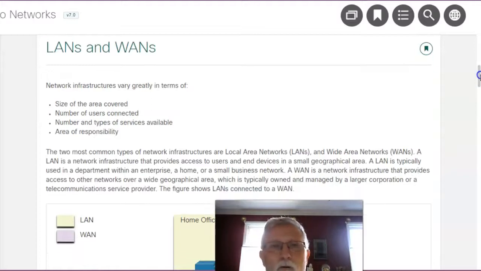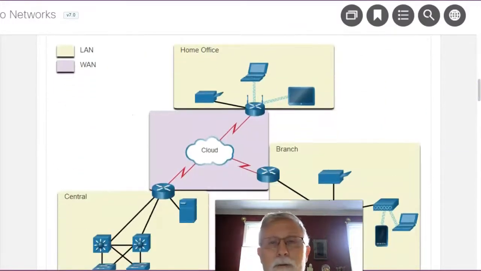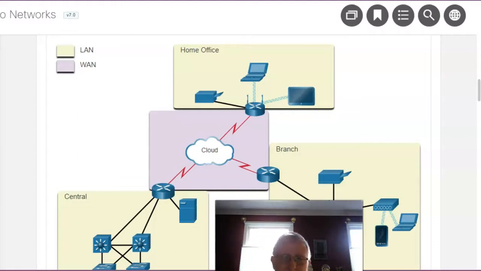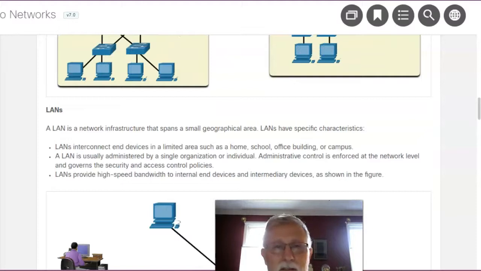Now you also have local area networks and wide area networks. This is not necessarily about size, because network infrastructures can vary greatly based on the size of the area covered, the number of users, what kind of services are being offered, and who owns the responsibility. In this case, you can have local area networks connected to a wide area network, which is similar to what's going on today when you're getting on the internet. You're in a home office, but then you're connecting to Amazon. So the cloud directs you to a branch of Amazon or a regionalized shipping center. So it would definitely be something that's normal.